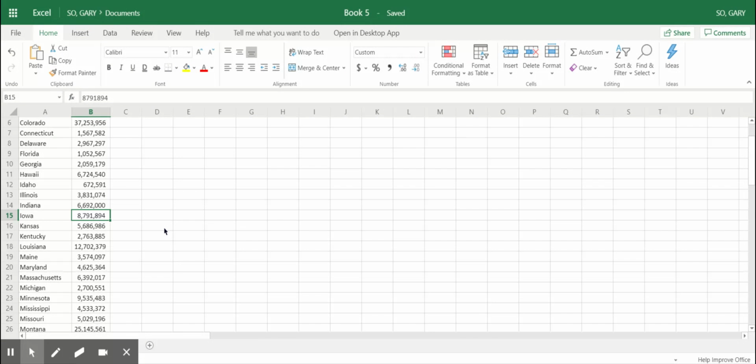Okay, step 6 is insert a new row above row 1 and add in some titles. Add in the title in column A, state, and in column B, population. And then fill the title cells with green and bold them. Okay, so we're going to do what we just did for the state of Indiana, but we're going to do it for a title row.